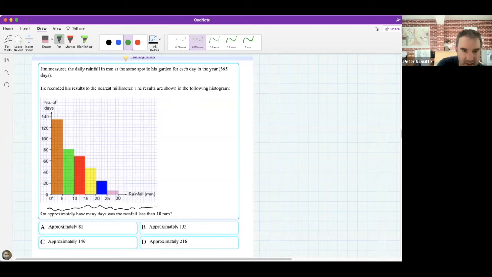So what is this saying? It's saying rainfall between 0 and 5 was probably about 135 days of the year. Between 5 and 10 was probably around 80. Between 10 and 15 was around 70, I guess. Now, which intervals are we interested in? We're interested in the intervals where the rainfall was less than 10 millimeters. So less than 10 millimeters would be these intervals over here. Which of the options is it going to be?